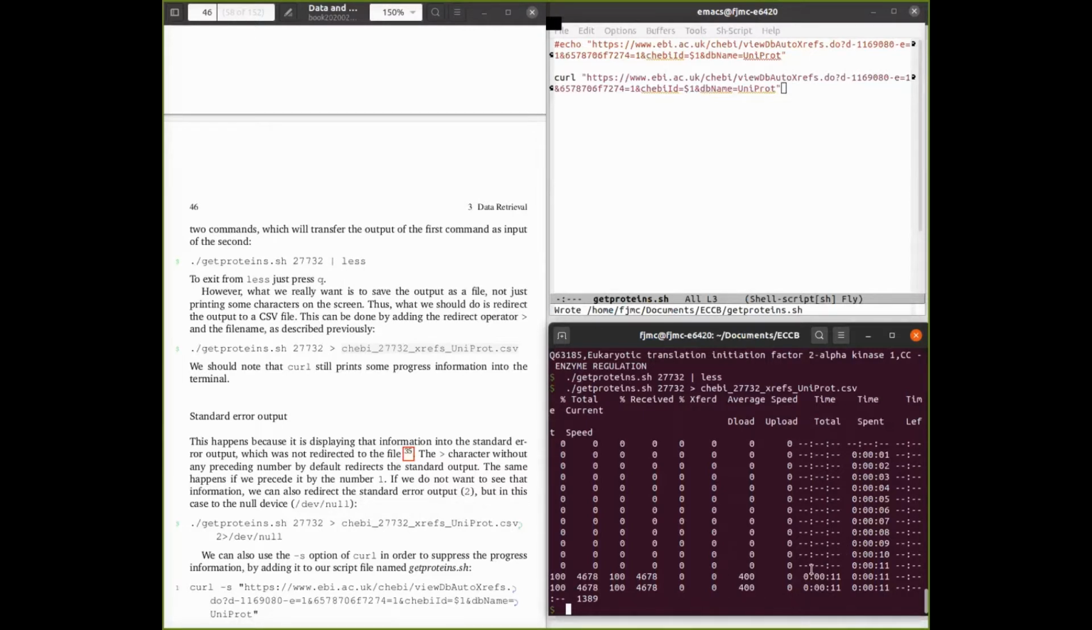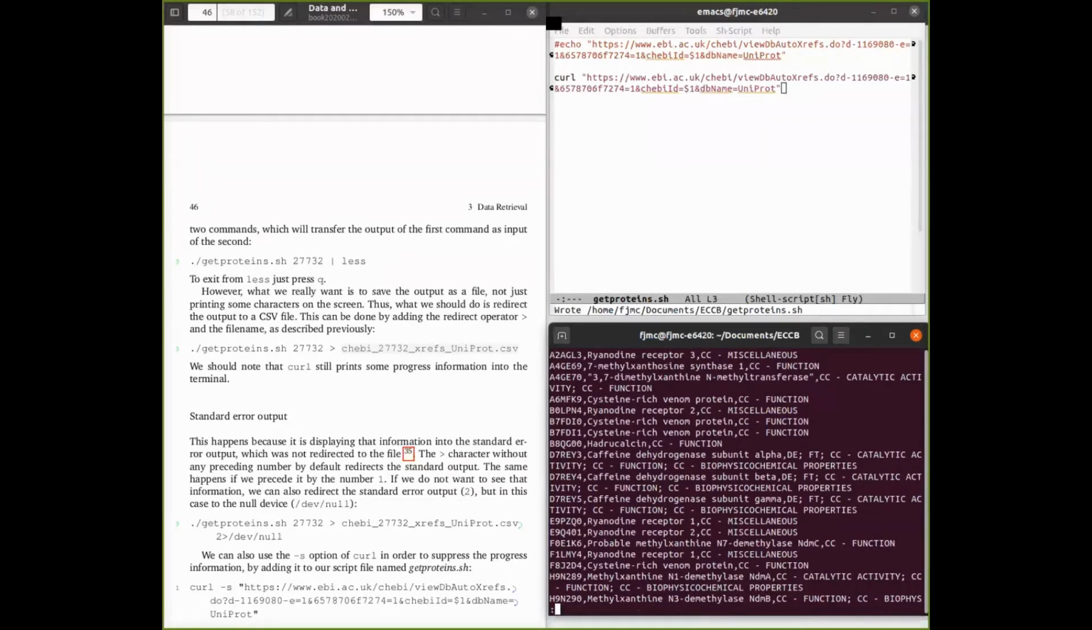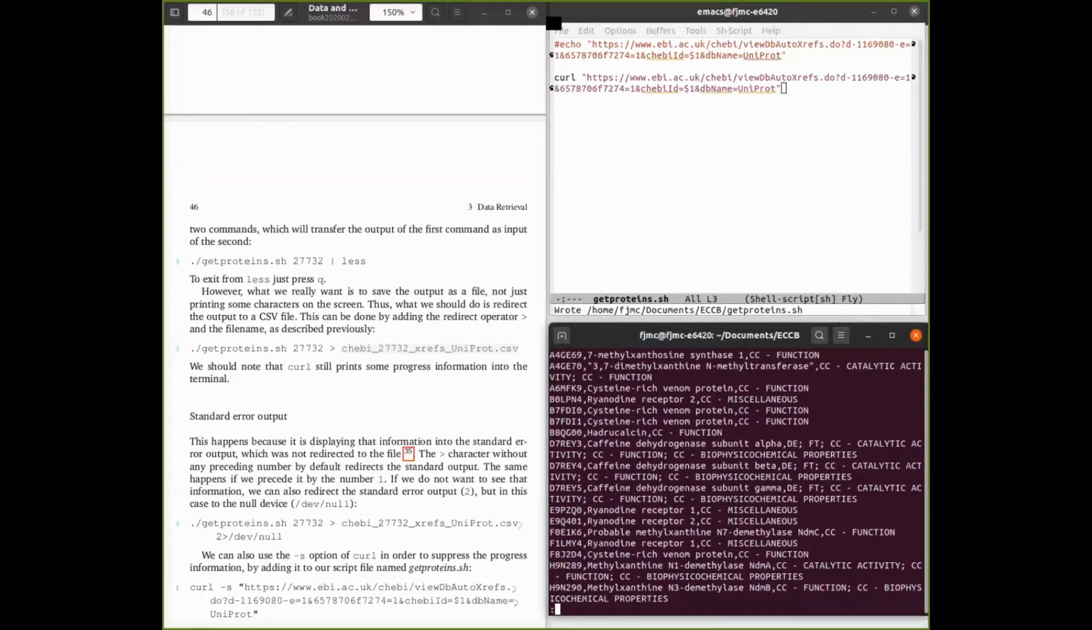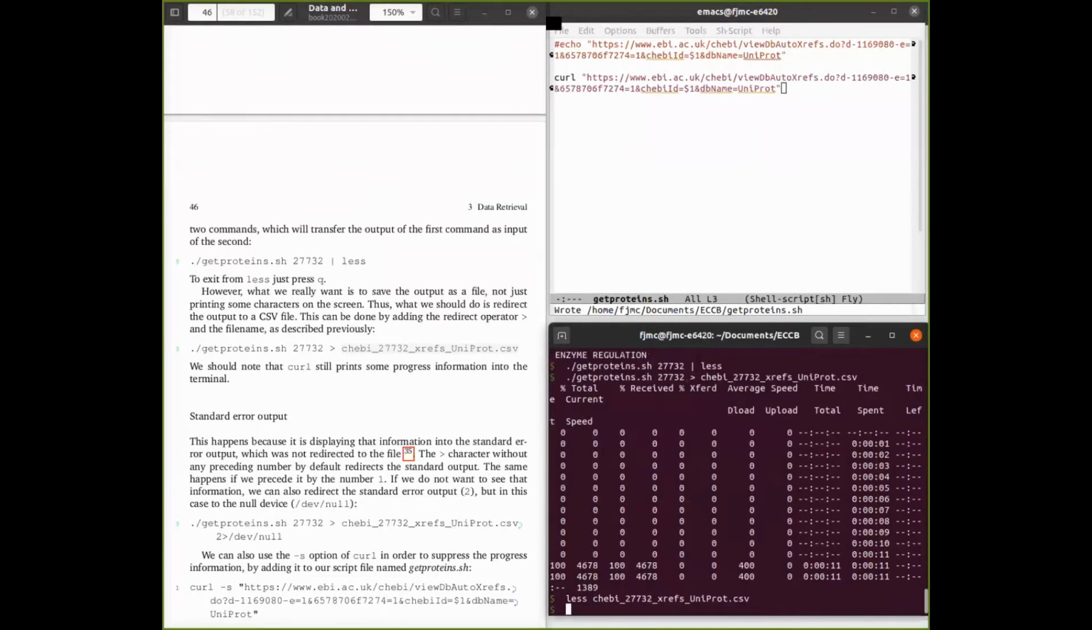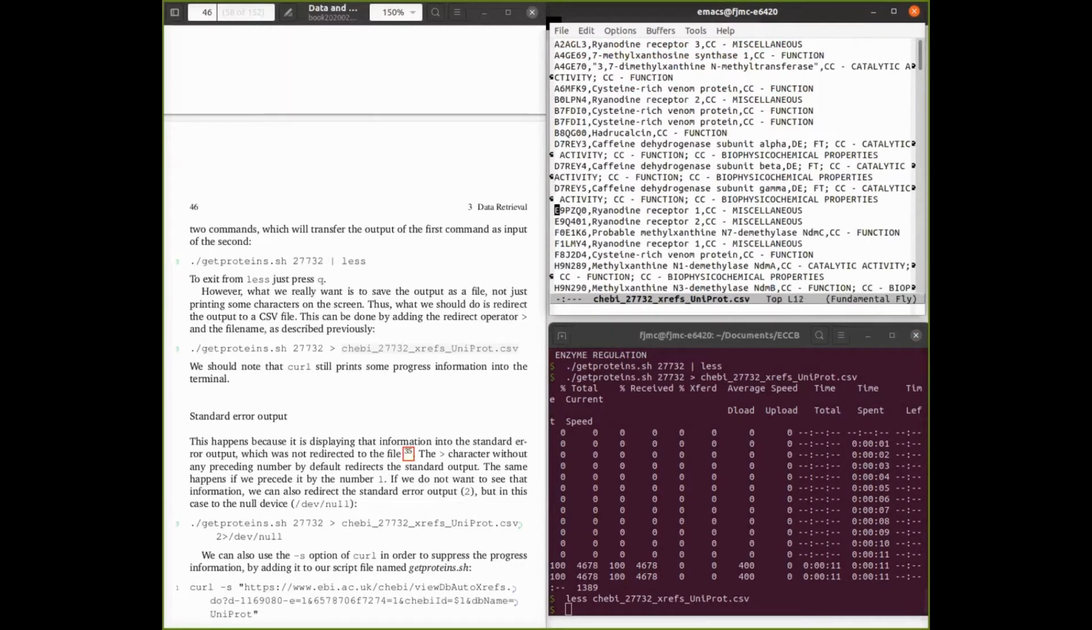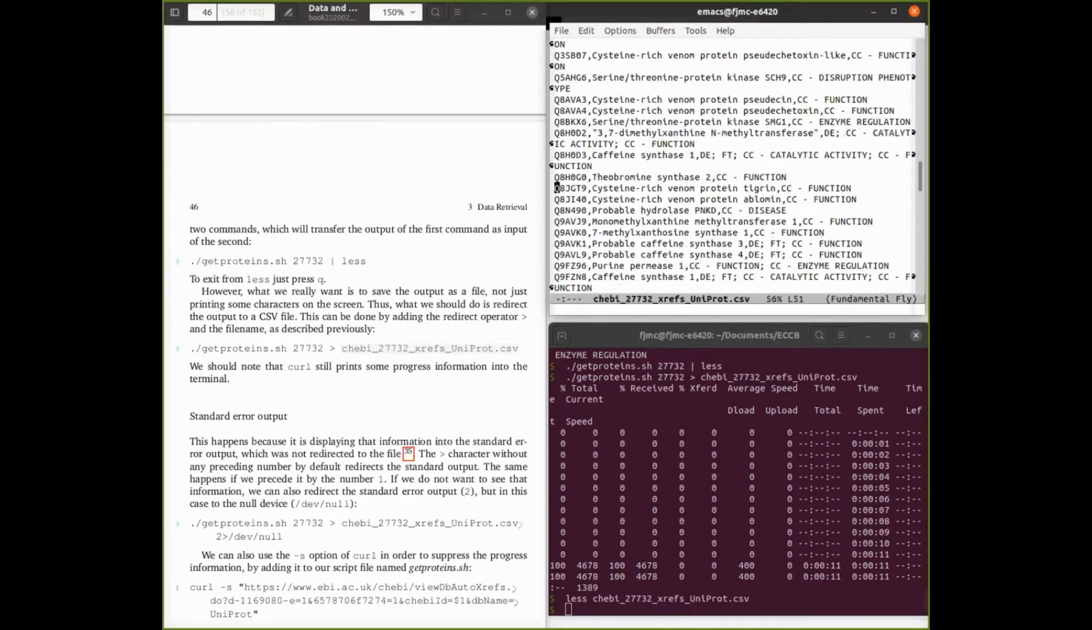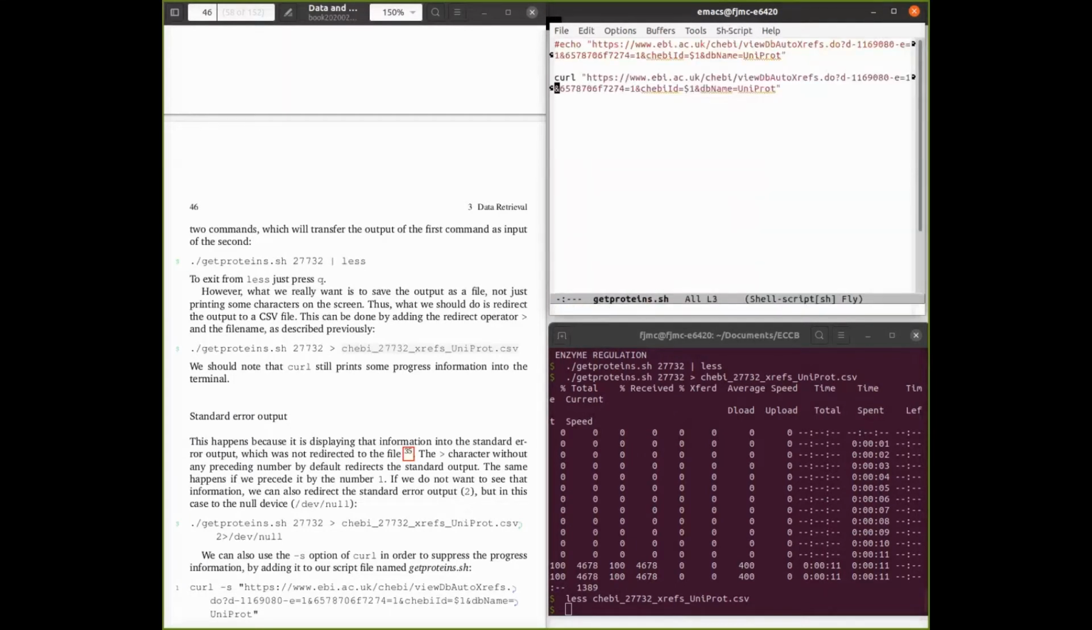So let us see now the results. We can use less to see if it created our file, and scroll down the results. Or we can use our text editor. For instance, I can open the file and see all the proteins in my text editor. And you can open it in your spreadsheet tool also.